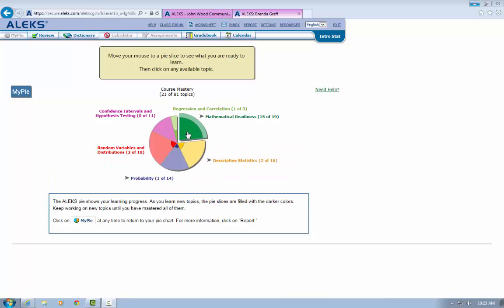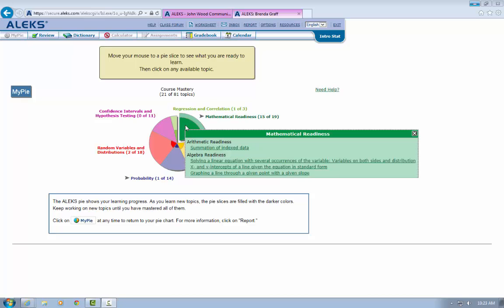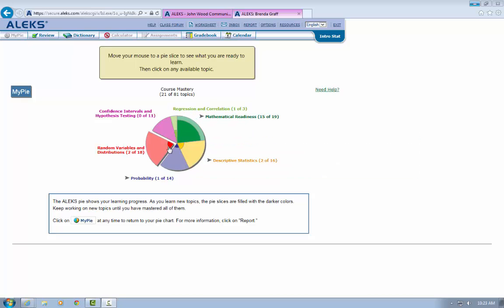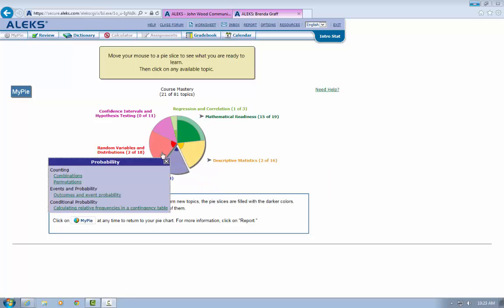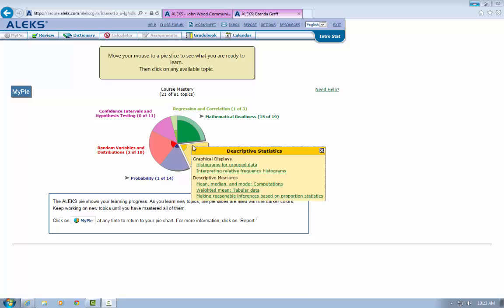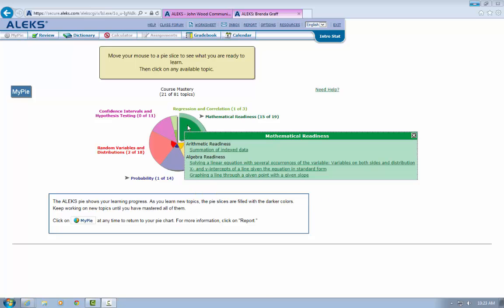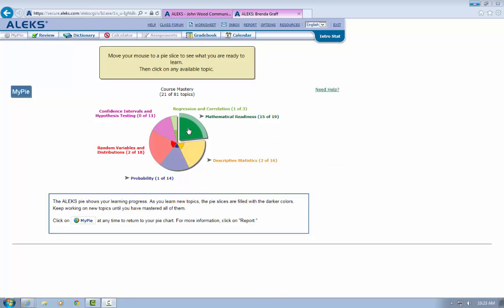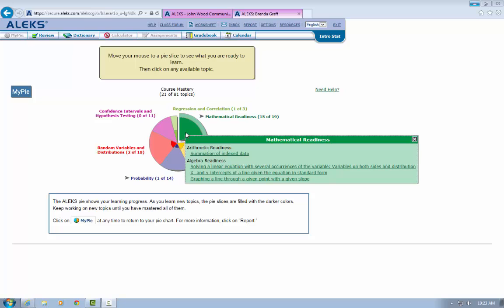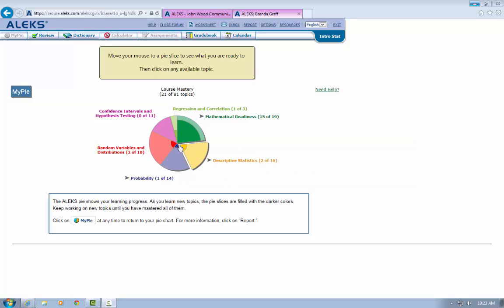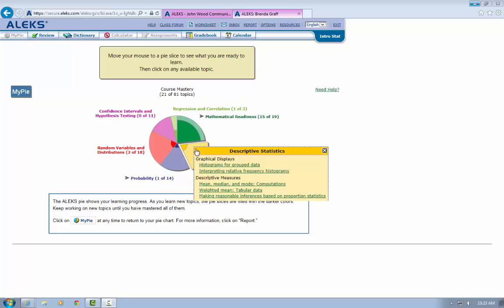Okay, the dark section is what you captured on your initial assessment. The light section is what you still have to do. So every time you get a topic done, the dark sections will get bigger. When you capture those on a test, the dark sections will get bigger. So your goal is to get these sections to get dark.